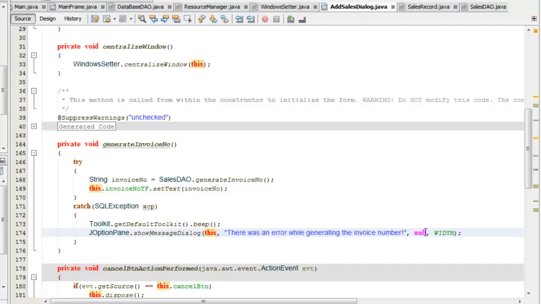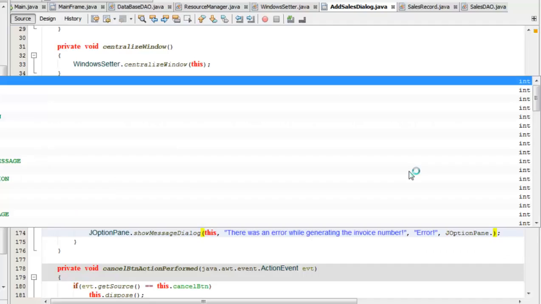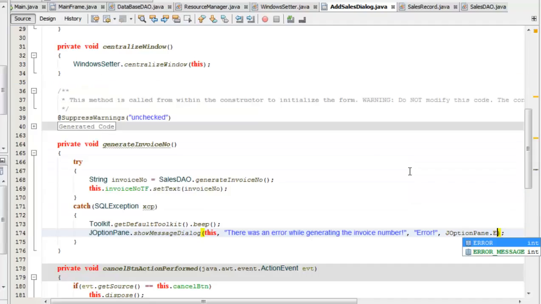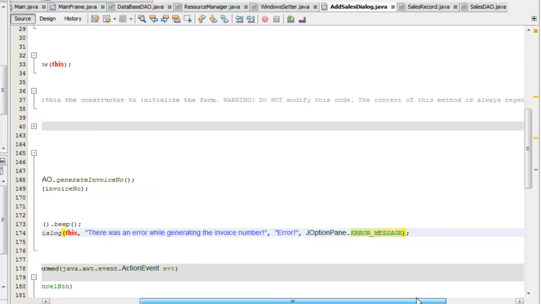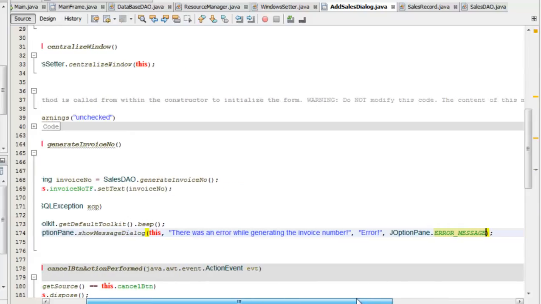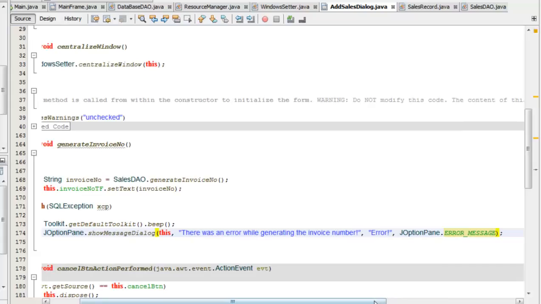The title of the message in the message dialog in JOptionPane should be Error. Let's fill out an error, and then the dialog type should be JOptionPane.ERROR_MESSAGE. You will see that there are various types of JOptionPane, and this one is going to be an error message JOptionPane.